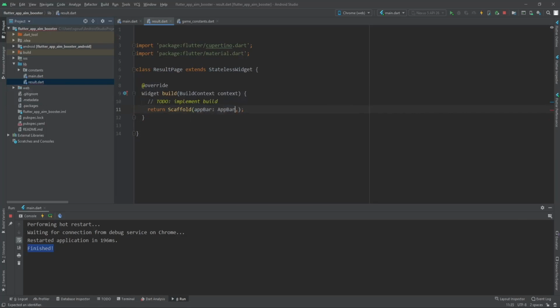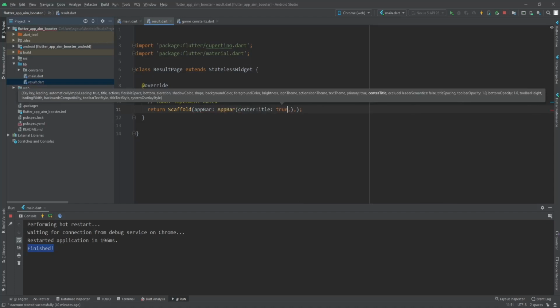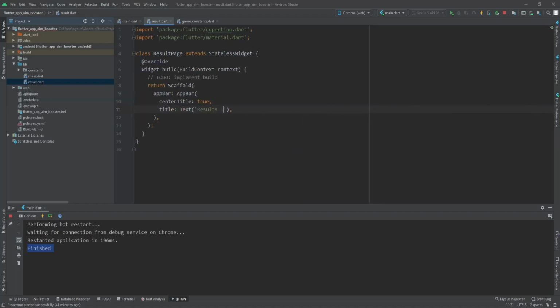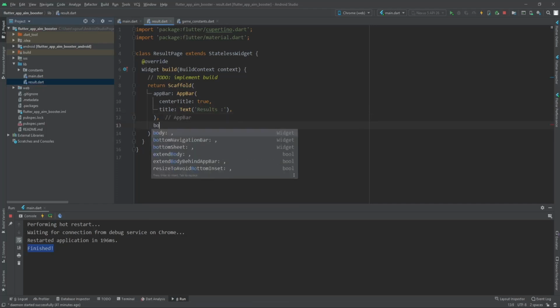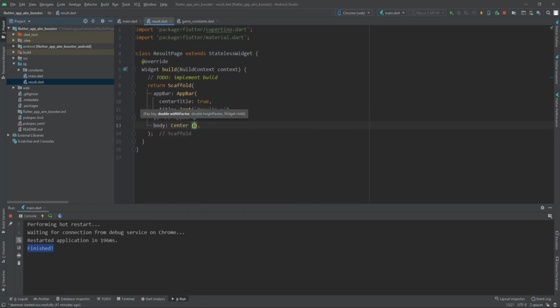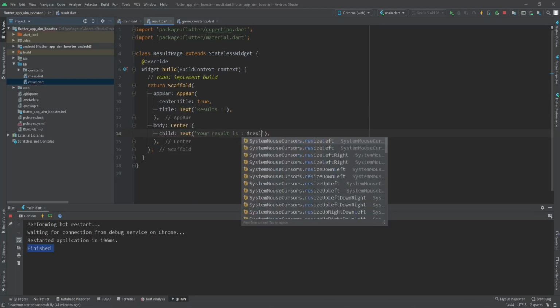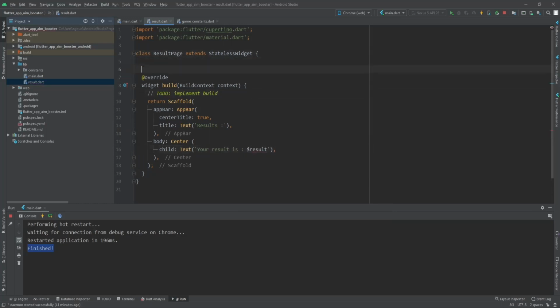And for the app bar, we're gonna centralize the title, and in the title we're gonna say the text is results, and a column. For the body, we have a center, and the child of that center is a text widget, and it says that your result is result. Okay, so let's implement that result.